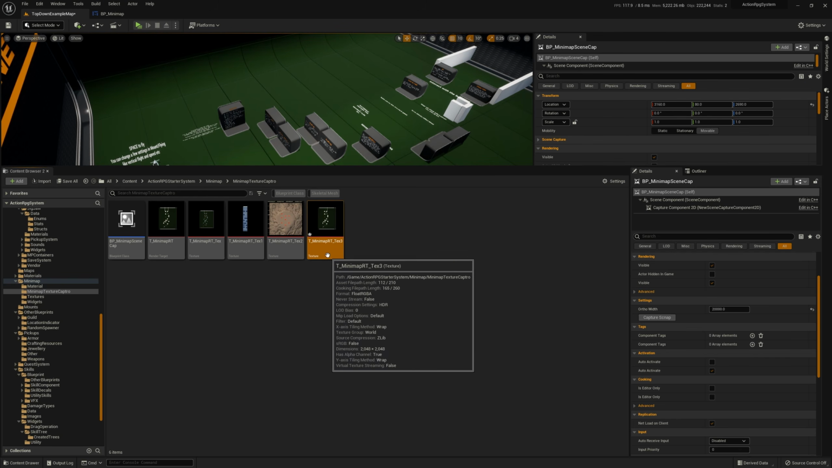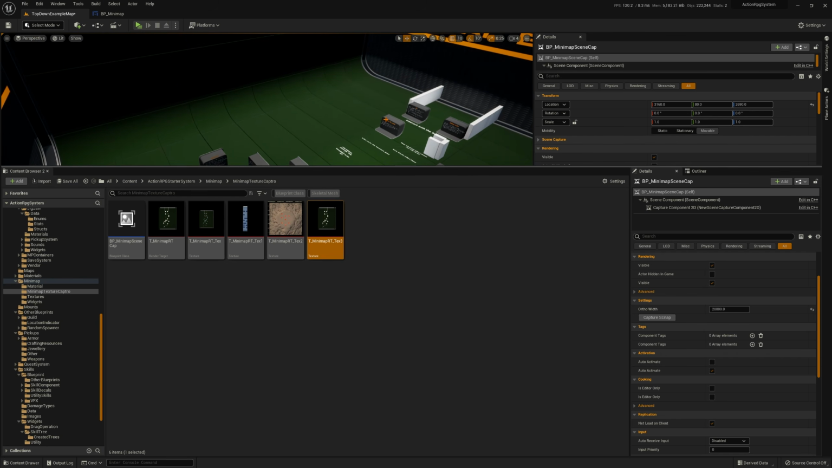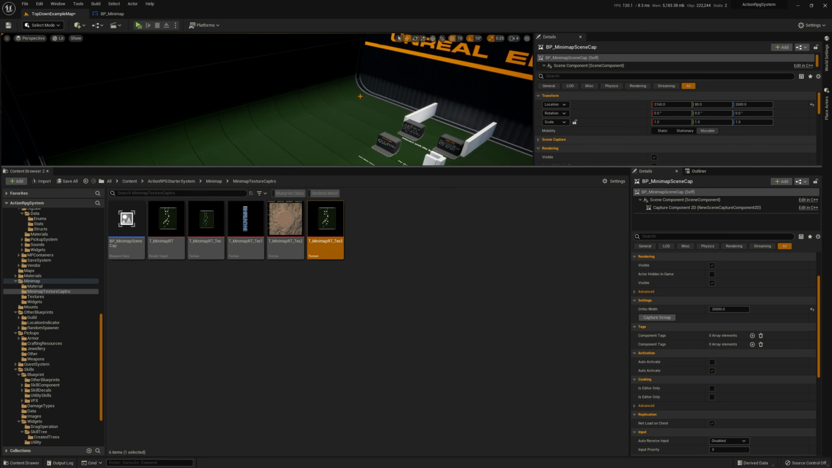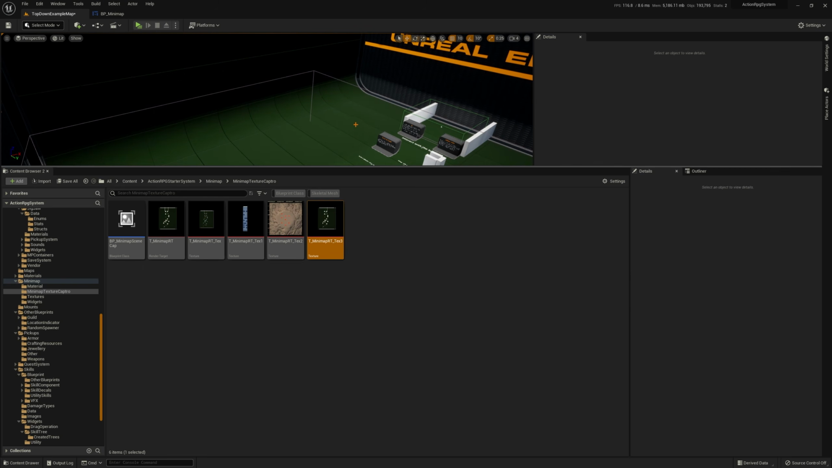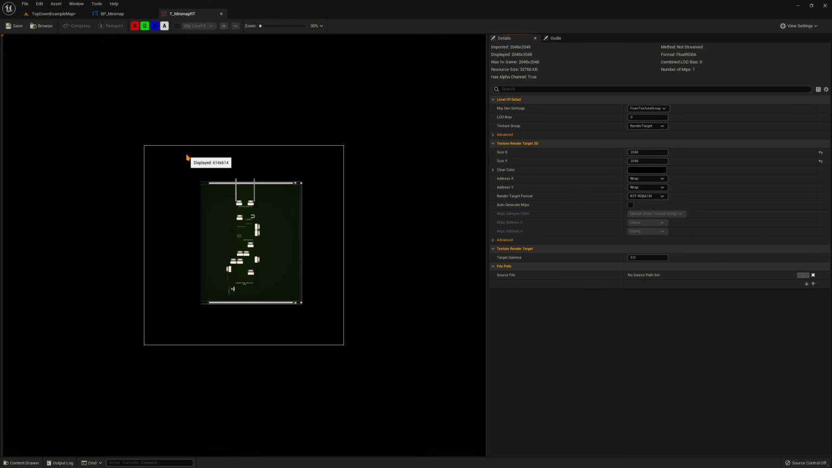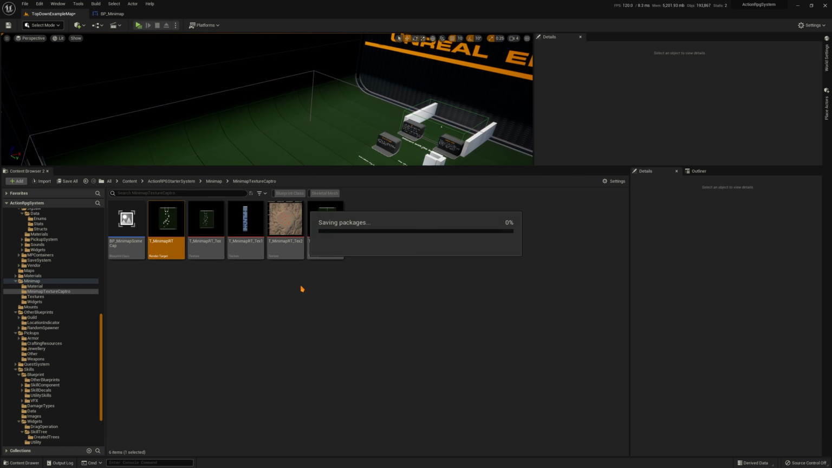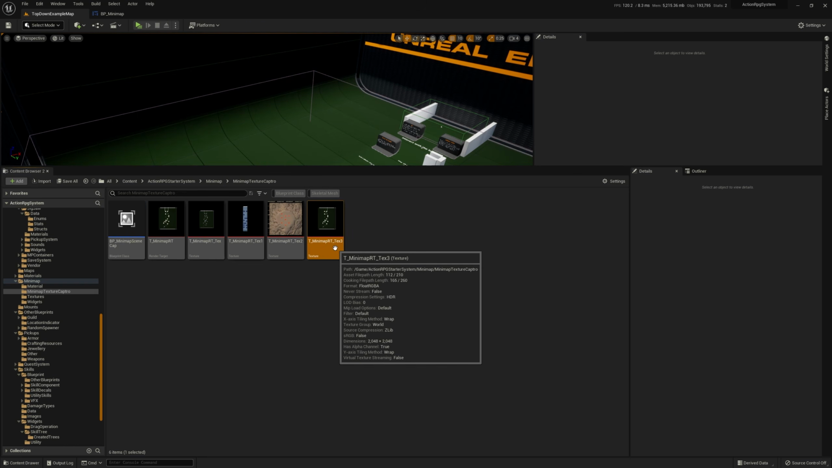This is actually a static texture. So this is very important. Once you're done, you don't need the scene capture in your world. You can actually delete it. So this render target is actually not used. Okay, it's very important. We're using a static texture.